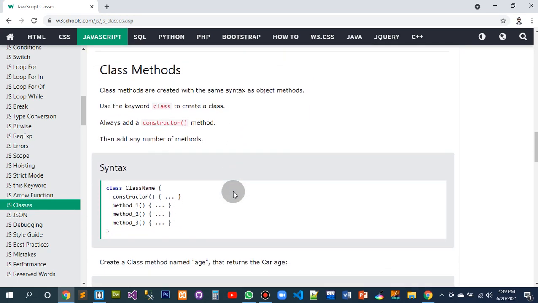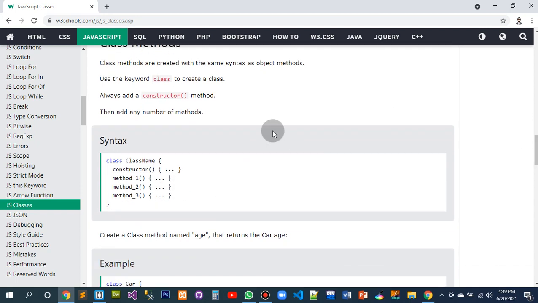Class methods are created with the same syntax as object methods. Okay. Use the keyword class to create a class. Always add a constructor method. Then add any number of methods.